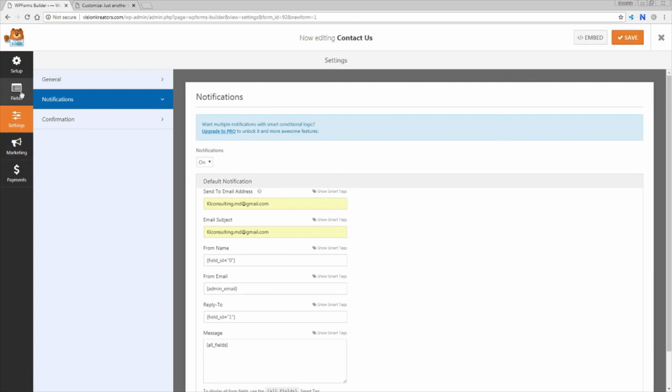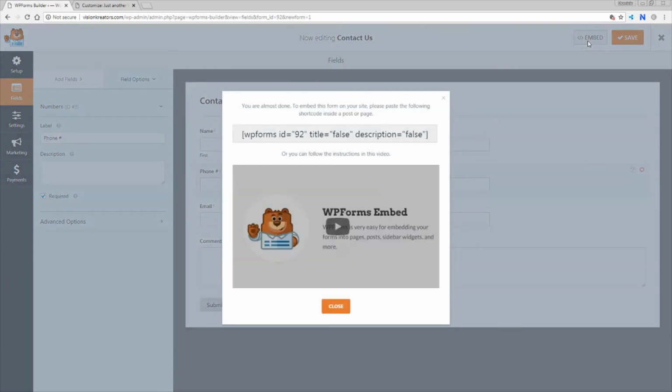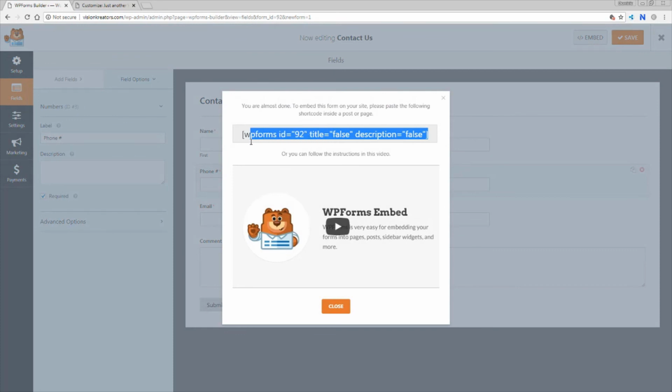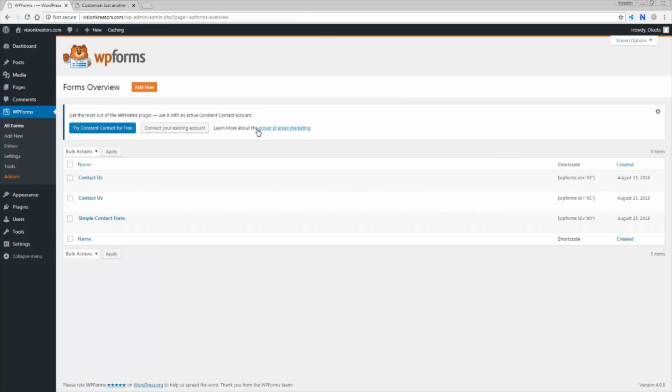Now that you have that saved, you can go to the form. And our simple contact us form is pretty much set up. So now all we need to do is go up here and click on embed. And it's going to give you this code here that you want to go ahead and copy. So we're going to go ahead and copy that. We'll close this down, and then we will close this window here. And we're going to want to go back to our pages.